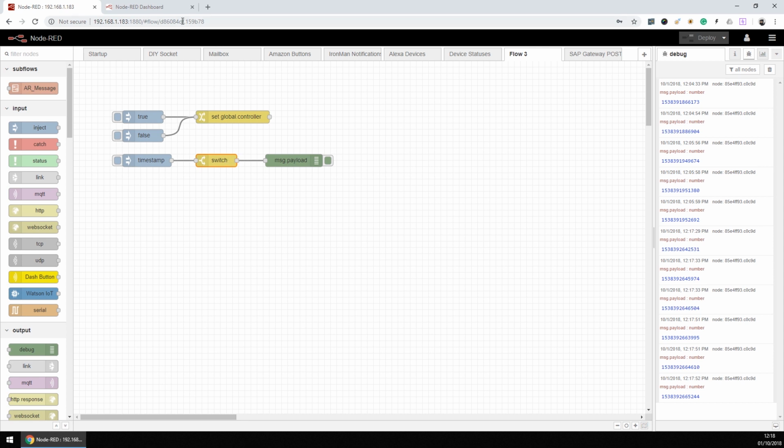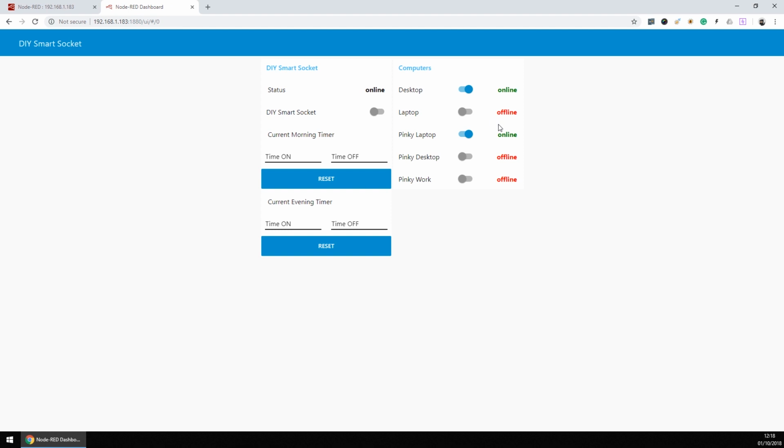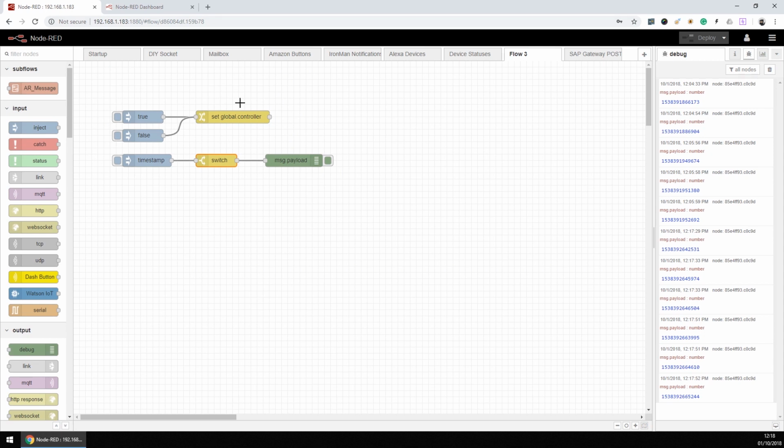Now, the next item on the list I want to talk about are the text labels and setting colors and labels dynamically. So if you can see here, I've got a couple of computers listed here and they all have text labels, and the labels change color based on the status. So if the device is online, it's green. If the device is offline, it's red. And here's how to accomplish this in a very simple way.